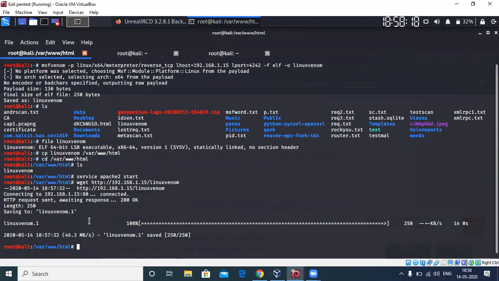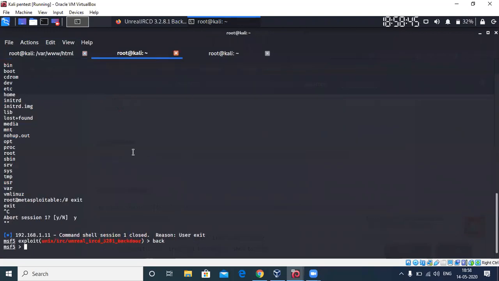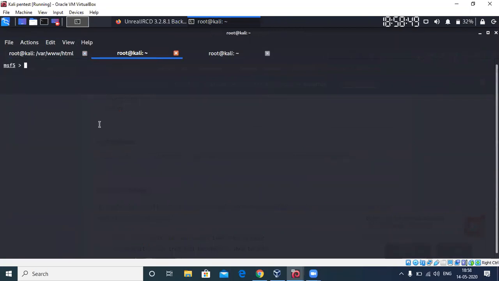All right, I have my payload downloaded in my other computer, and I have to change the permissions. chmod 777 or plus x, whatever you want. Linux Venom, and there you go. It has it. And meanwhile, when that procedure is happening on the other side, and the person is going on and executing that, what you have to do is open up your MSF console.